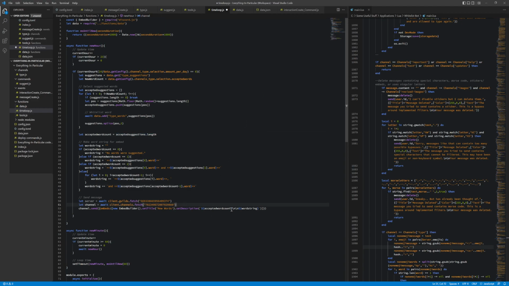So accepted word count. So blank words were suggested, or whitelisted, sorry. And then, of course, we are grammar. We like grammar. We are grammar. If accepted suggestions equals 1, then we don't include anything, otherwise include an S. So if there's 0 words whitelisted, then, you know, leave it as is.